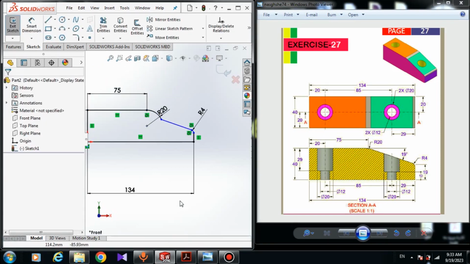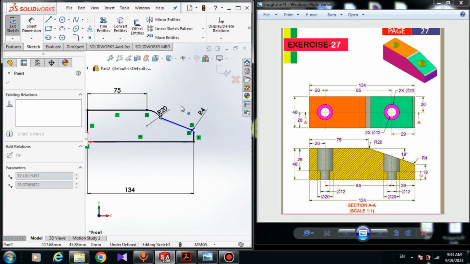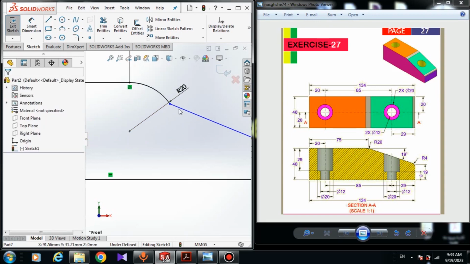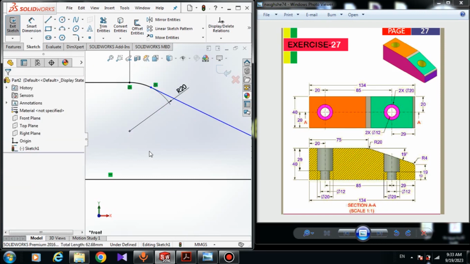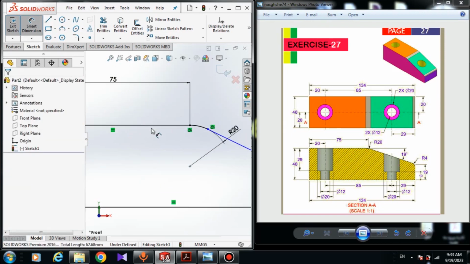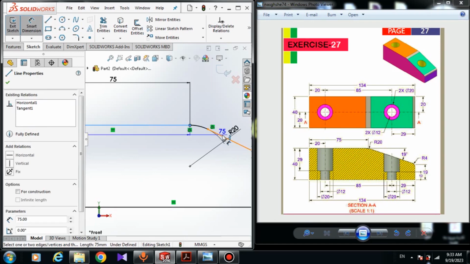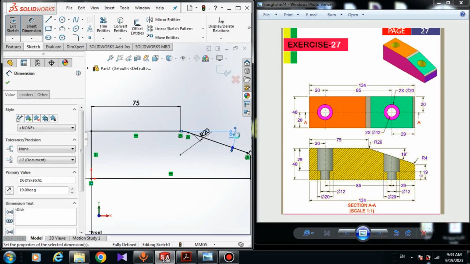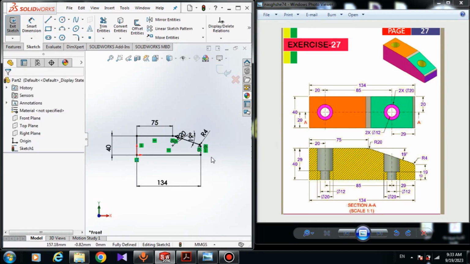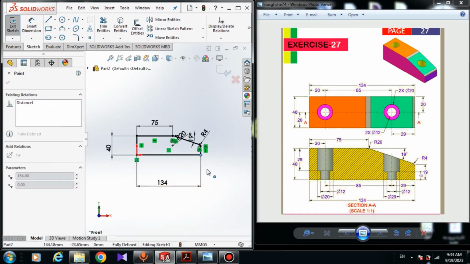So we can see the sketch is becoming fully defined. The color of the lines are turning to black, but the sketch is not still fully defined because it is still moving. So hold the control button and choose this line and the arc here and give it tangent relation. And now choose a smart dimension. The angle of this line is 19 degree. And the sketch is fully defined, everything is black, and the sketch is not moving.